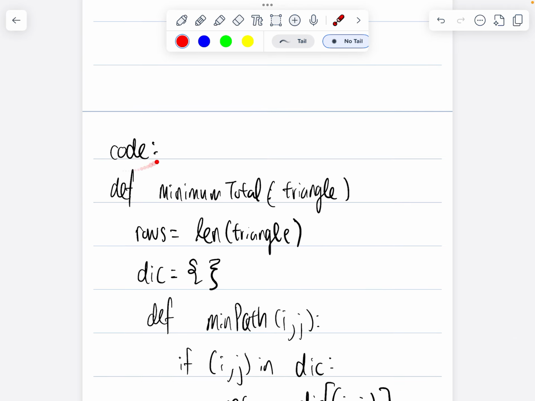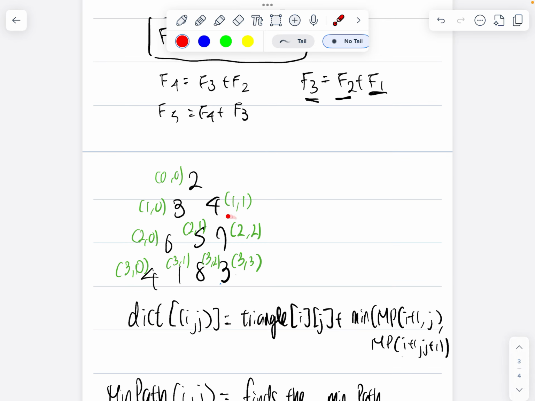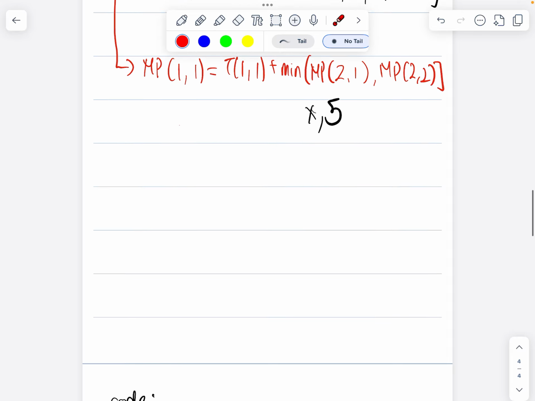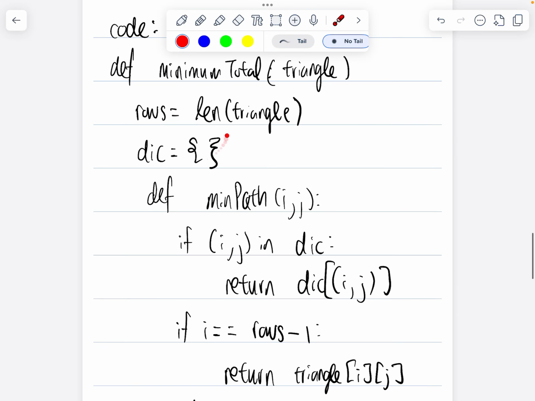Now just to talk about the code, this is the given problem statement. Rows would be the length of the triangle. In our case there's row 1, 2, 3, and 4, so the rows would be the length of the triangle, 4 rows. The dictionary would be the actual memoization table that we have, and then min path would be here, and then if ij is in the dictionary, correct? Then we would return dic of ij.